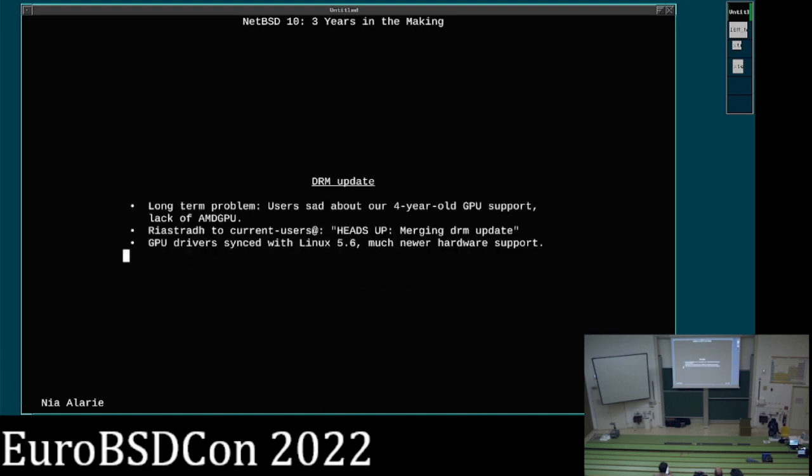By 2021, some of our users are starting to complain about our GPU support being limited to hardware that's a couple of years old by now. And they're quite lucky because a major graphics driver update was being worked on, with our code being synced with Linux 5.6. But this comes with thousands of lines of code changing all at once. It's not going to be an easy change by any measure.